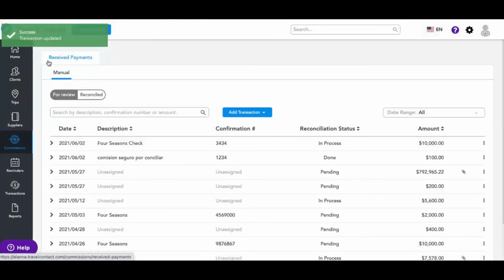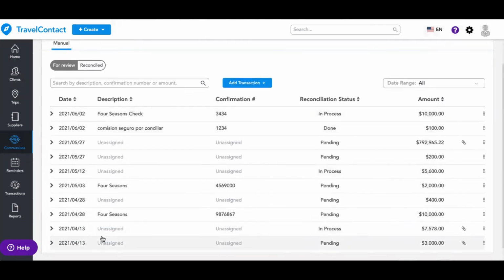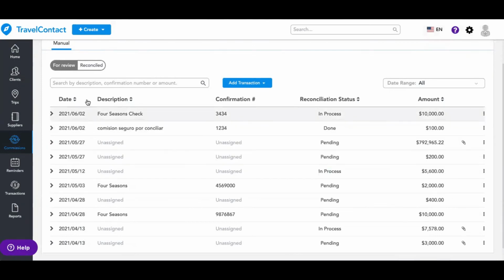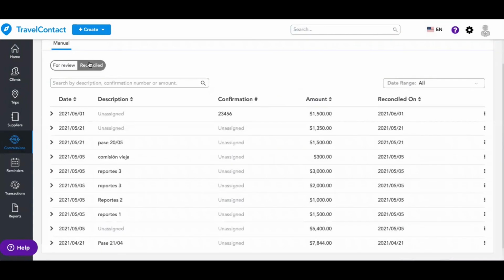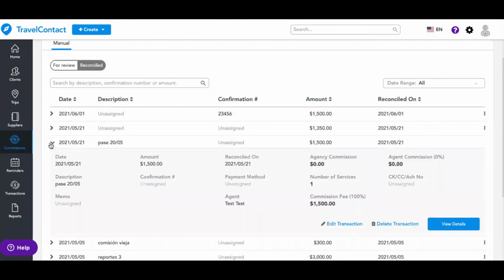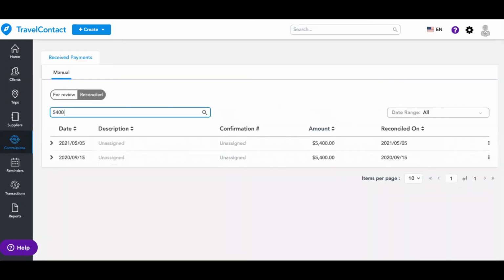Okay. Then from this section, commissions for review, all of the transactions that you enter that are for review, you're going to be able to see them here. You can click them at any time and see the details, continue reconciliation, delete or edit the transaction. And once you reconciled, all of the reconciled transactions are going to be here. And you can also review them and edit them. And you can search by confirmation number, description, or amounts, the information here. So if I enter, for example, 100, only the transactions that have been reconciled on this amount are going to come up. Okay.